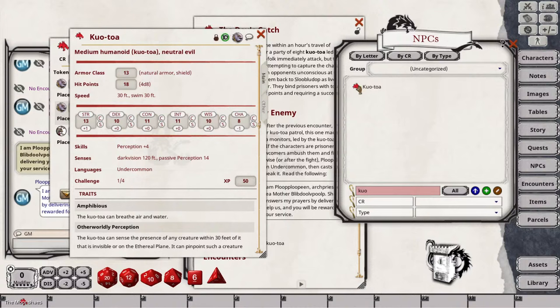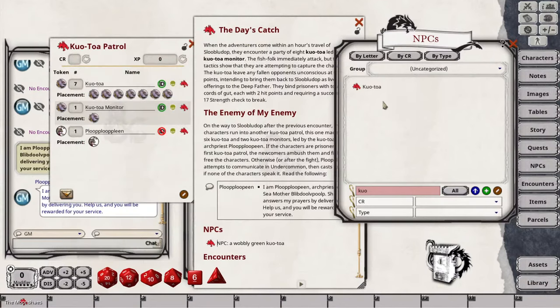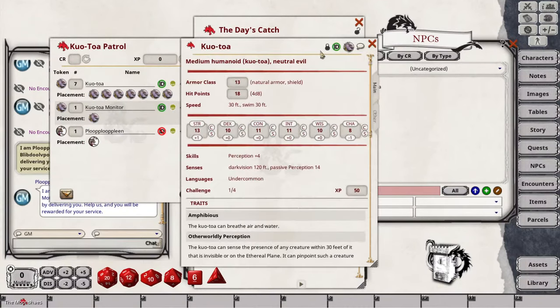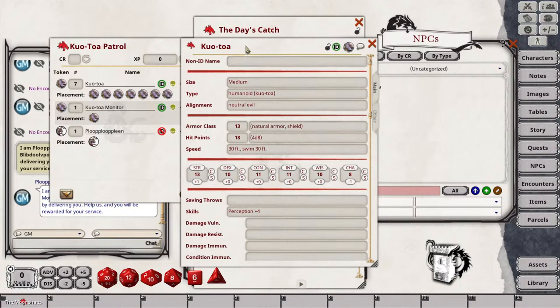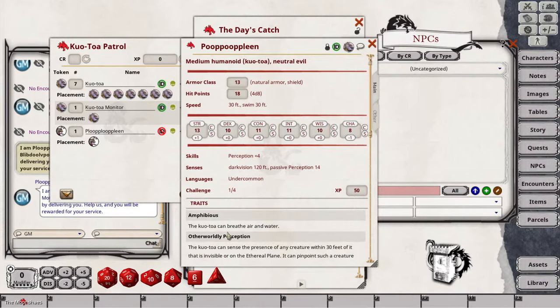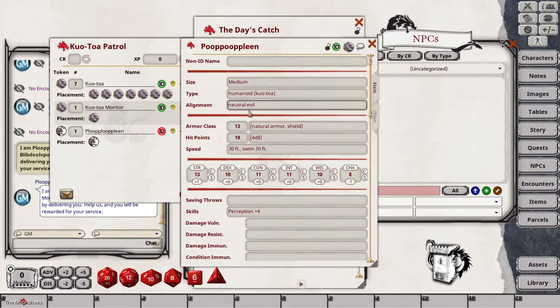So I'm going to actually open that up. And I can go here. And now I can edit this one. And I can say this is Ploop Ploopine, I think it was his name. All right, cool. Again, you can add the non-ID name and lock it back when I'm done. He's all set. If I wanted to change any stats, like let's say he's got different armor on, instead of natural armor and a shield, maybe he's wearing leather armor, something different about him. I could just say leather armor and a shield.